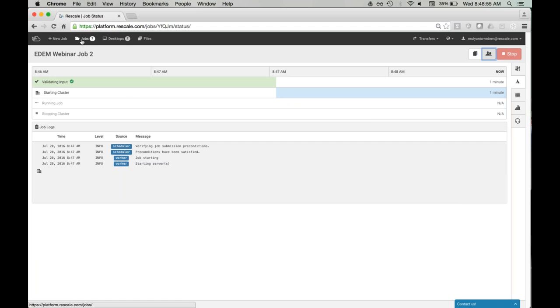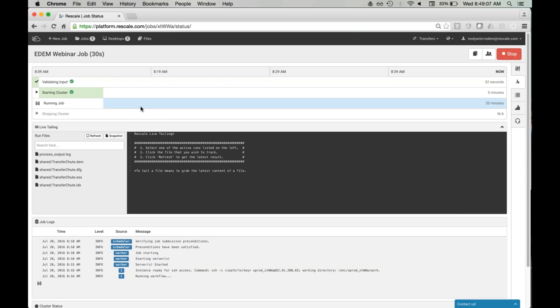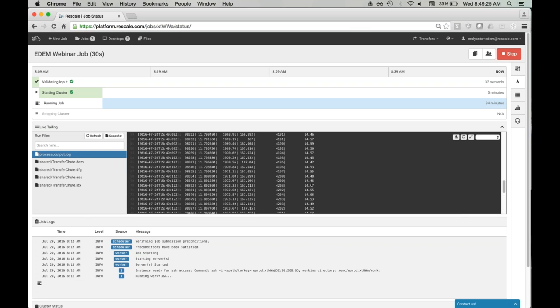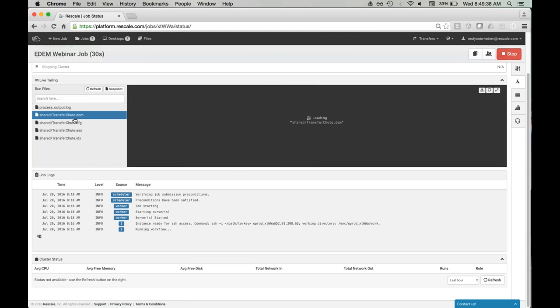So next, I would like to go to a job that is already running. So I've got a job here that's already running. This kind of gives you an idea of what you can do while the job is running. First of all, you can take a look at all the files in the cluster. So we have a log file, which lists the output of the EDEM process. And so you can monitor the progression of the job here. If there's any other text files that you want to monitor, you can also see them here.